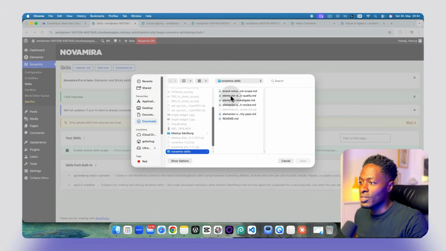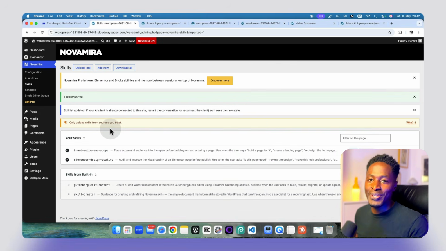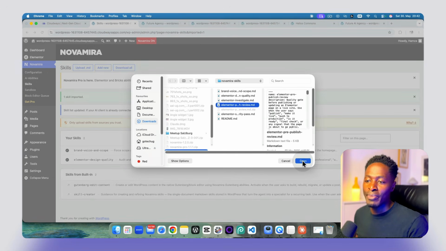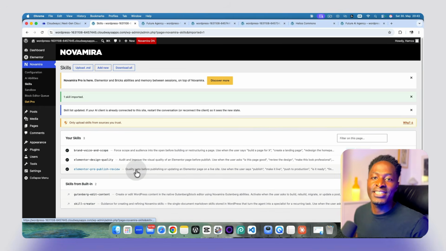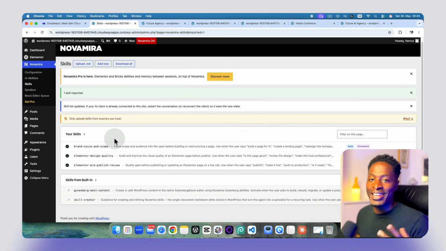I'll add a skill called design quality, which tells the AI about how a good design should look like. And I'll also add my pre-published skill, which analyzes the created page or section. Now we've added our own skills. However, if you get Novamira Pro, it comes with pre-built skills. And those skills include how, for example, Elementor pages should be built.